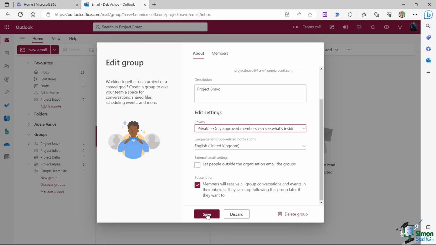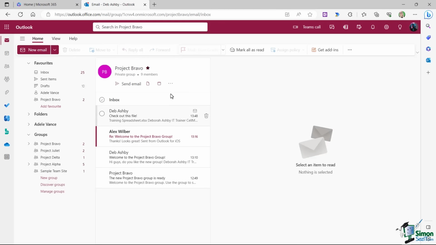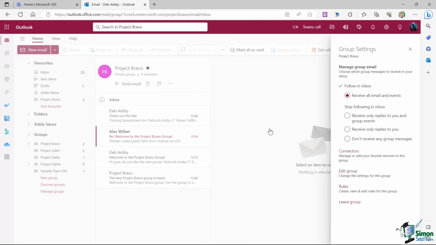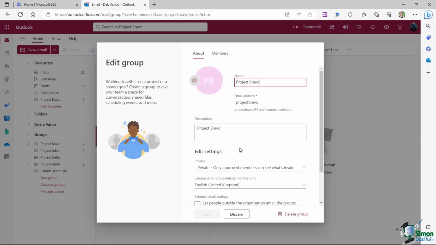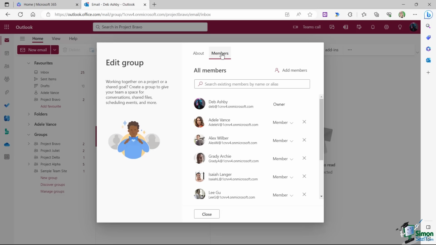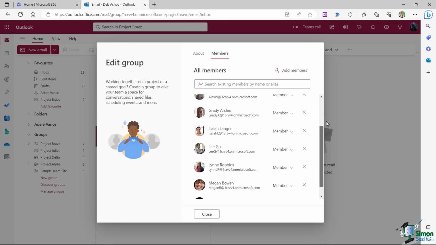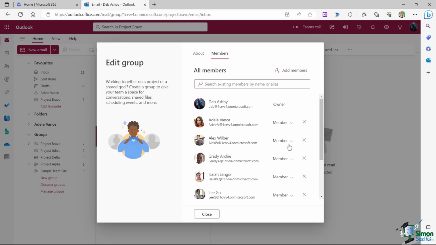It's also worth noting that if you want to delete this group, this is also where you're going to find this option. So let's click on Save, and I'm actually going to go back into Settings again and back into Edit Group, because the other tab that we have up here is the Members tab. So this is where we can see who the owner is of the group. Currently that is me, and it's also where we can see a list of everybody who is a member of this group. And if we wanted to make somebody a co-owner, we can definitely do that from here as well.